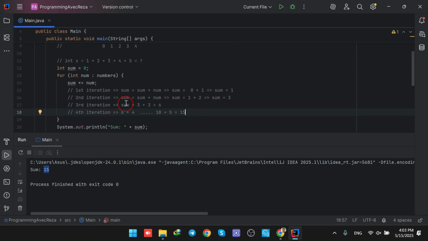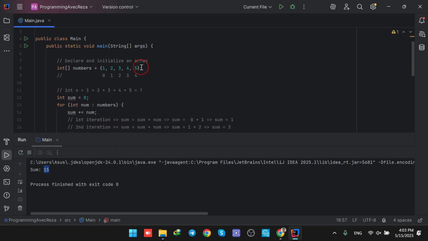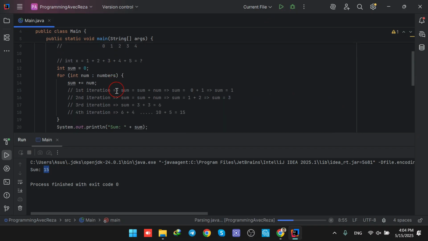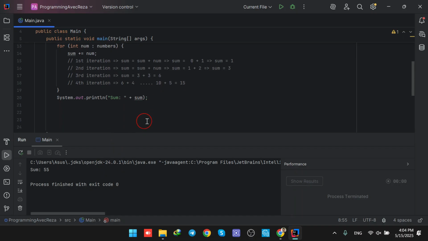So basically this is how we can calculate the sum of the elements of an array. But if we increase the elements, for example, I have now elements from 1 to 10 and I run the code one more time, everything is correct, everything is done, and the sum is 55.